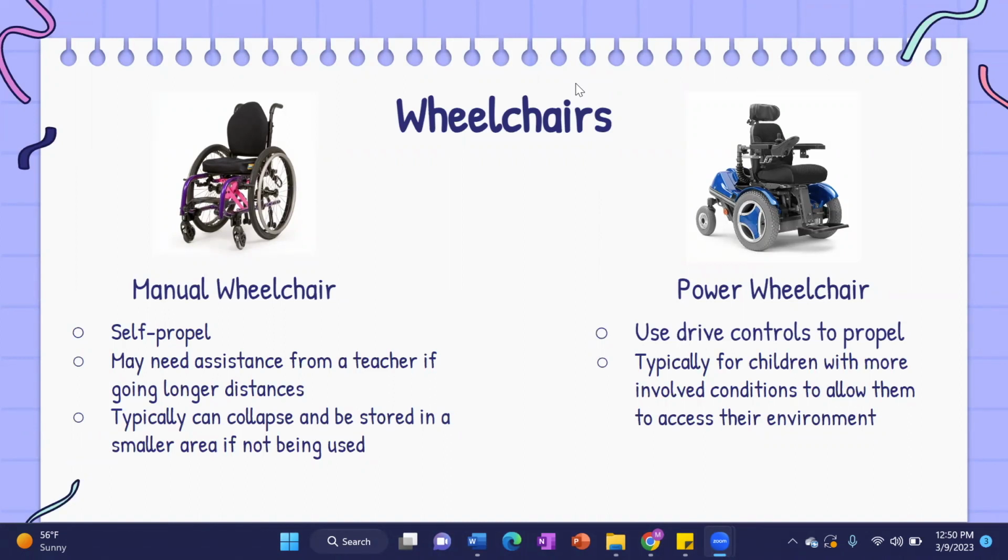The next kind of wheelchair you may see is a power wheelchair. For this type of chair, the child will use a joystick on the armrest to propel themselves. These are typically seen more with children who have a more involved diagnosis like cerebral palsy or spina bifida. These children will usually be able to maneuver around their environment without any additional assistance, as long as the setup of the classroom can accommodate their wheelchair.